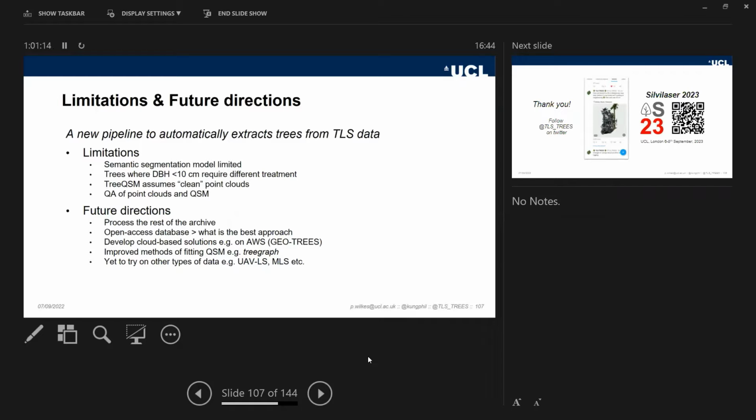We want to process the rest of the archive. We want to make it open access. So we need some guidance, and probably the best way of doing that. And improved tree QSM fitting, so referring to Wanshin's work there.